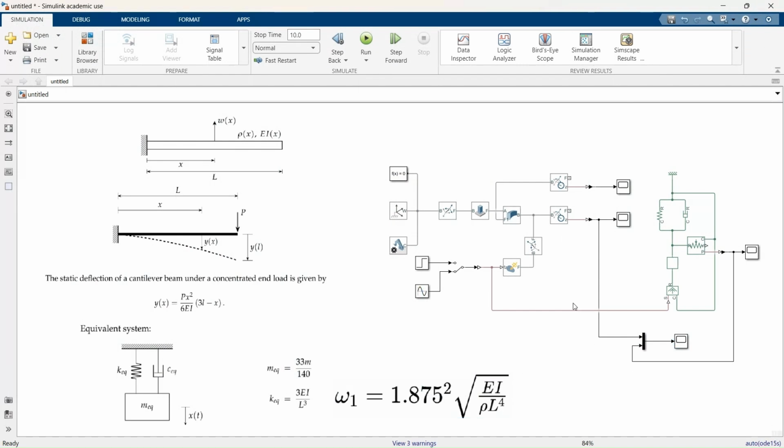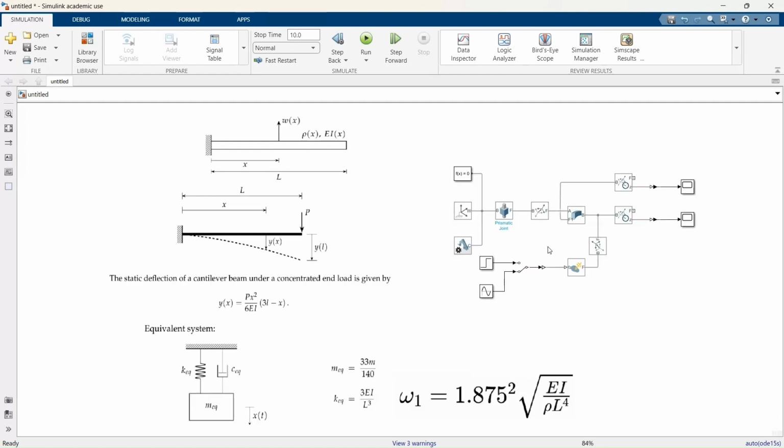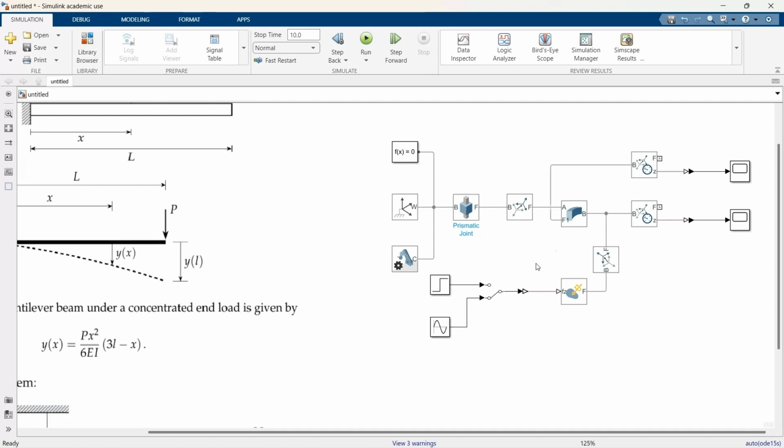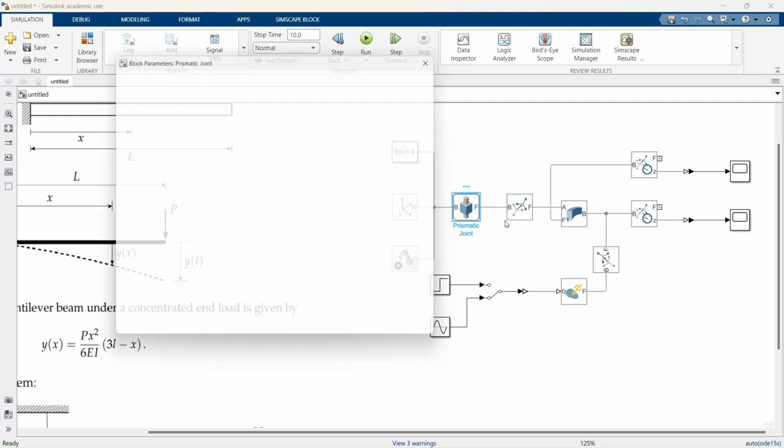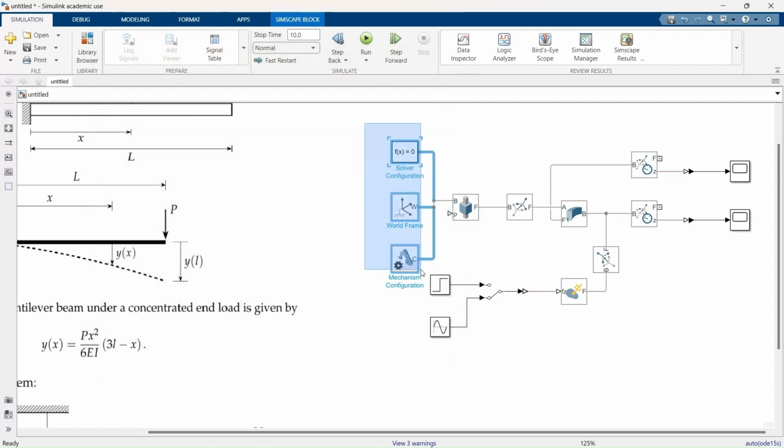Actually, we can change the boundary condition of this model. For example, you can set up a base excitation problem by replacing the weld joint with a prismatic joint, like this. I'll place it here, so this joint can move in the vertical direction, and use motion as an input, and change the force actuation to automatically compute.